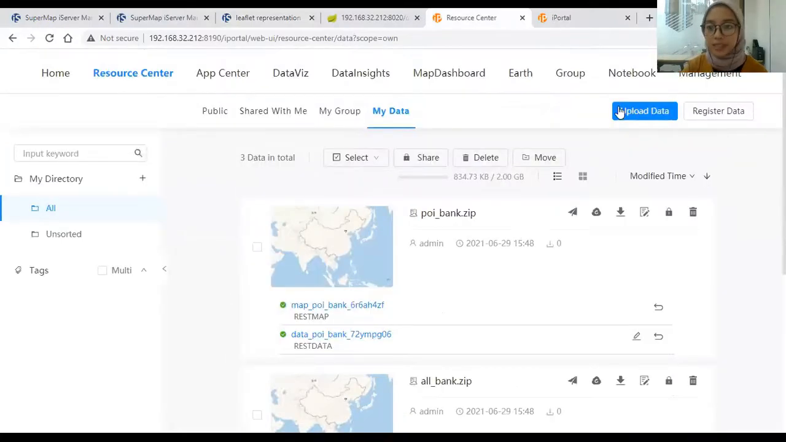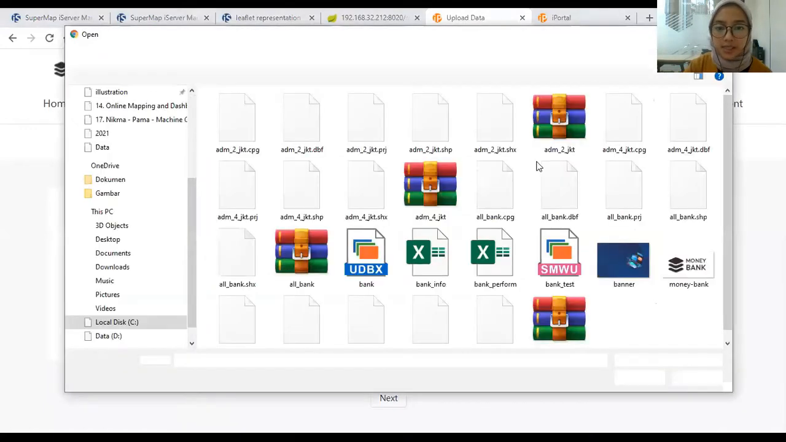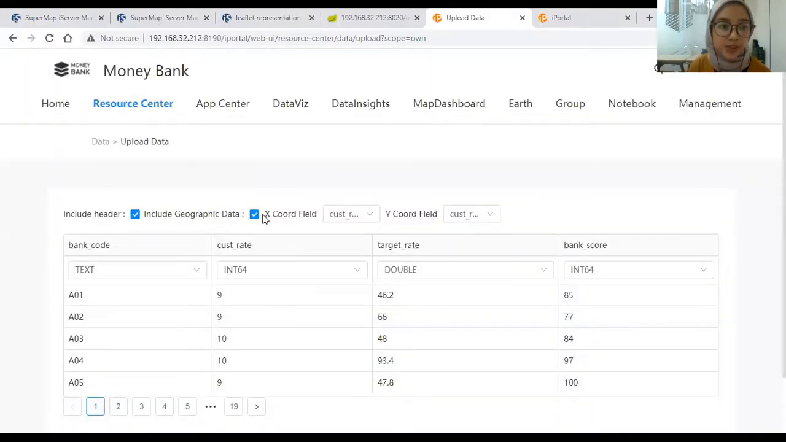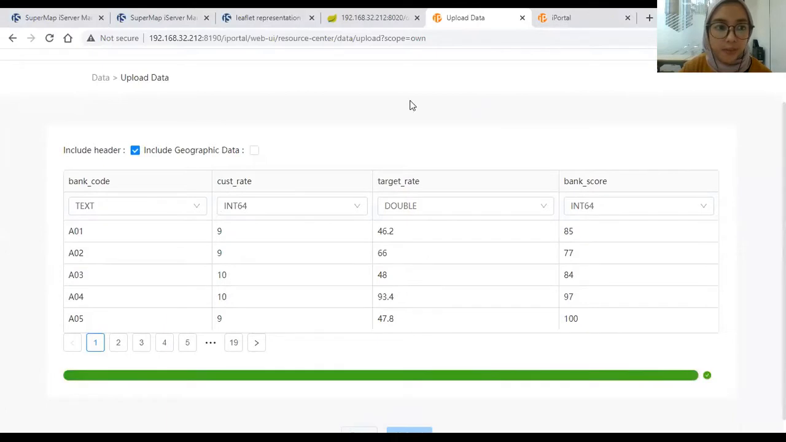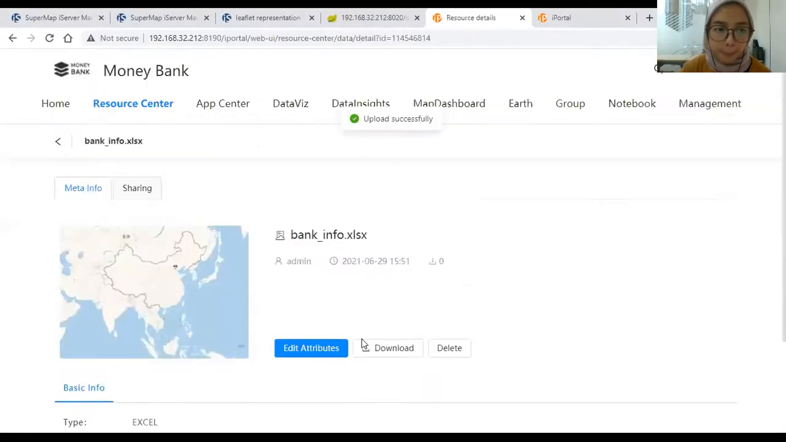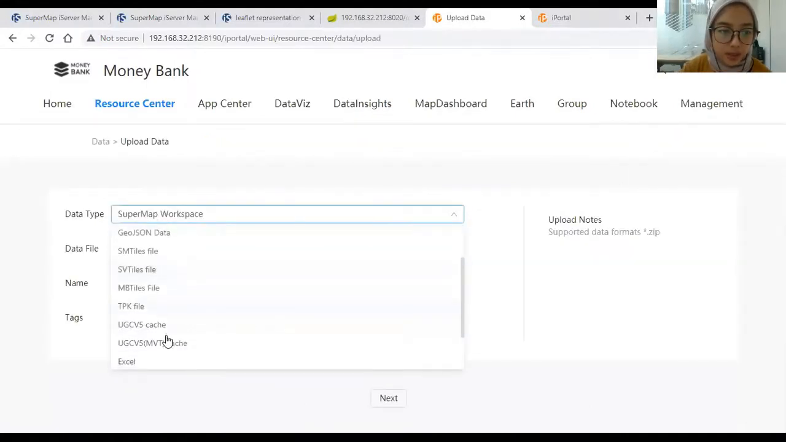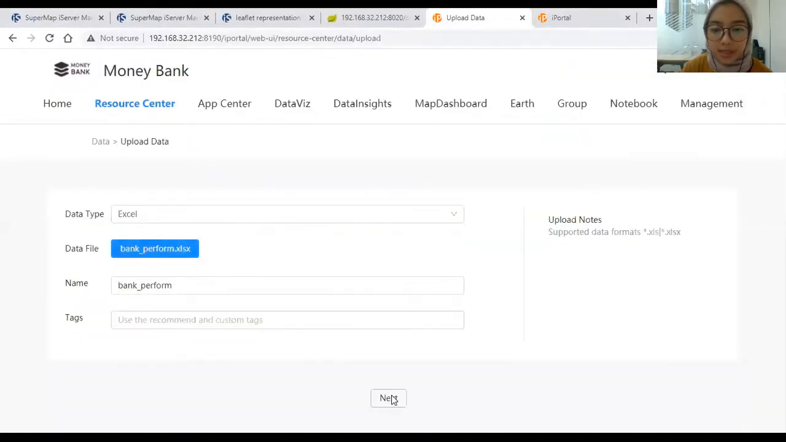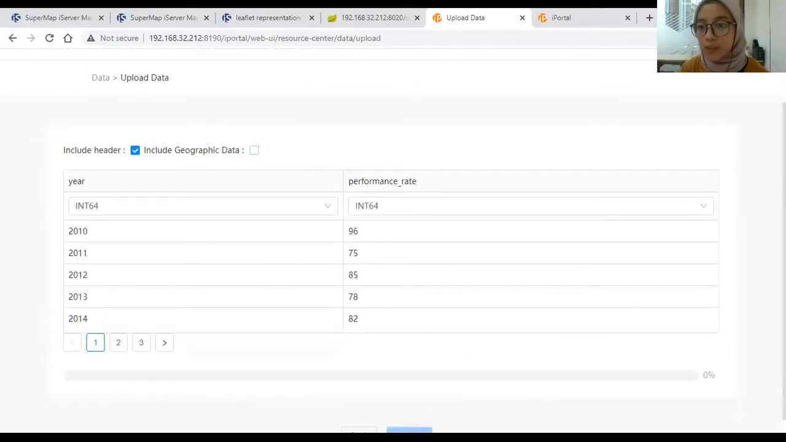And now I will upload another data, which is the Excel file. Excel, select the data, the bank info, next. But my data has no coordinate information, so I just uncheck this part and click on upload. Okay, now one more upload process. Excel file, data file, being performed. Next, has no coordinate system as well. Click upload.